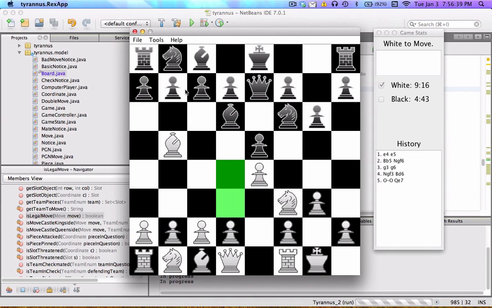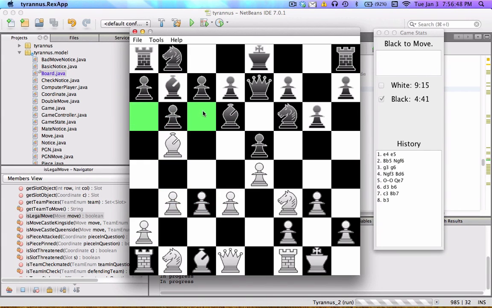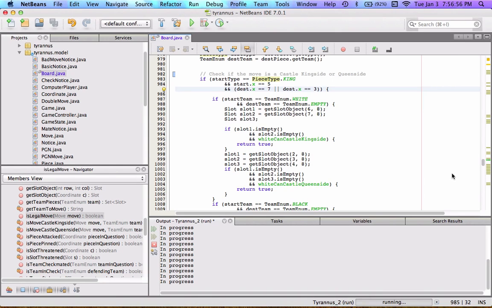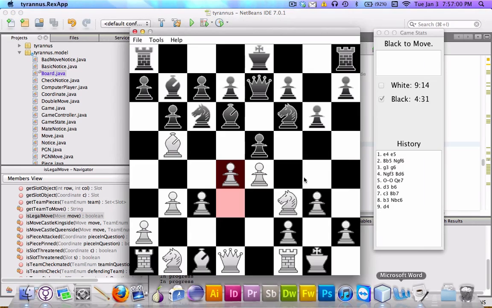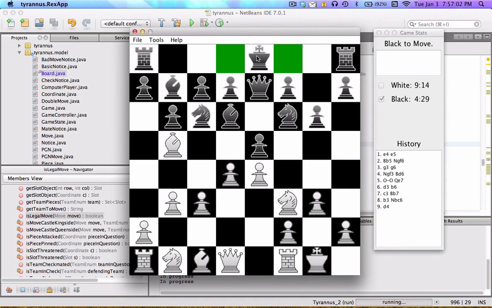let's try to get the program to show a castle queenside. Boom, boom, boom. We have to clear things out. So we can see it started at 5 and moved to column 7. The program said, okay, I recognize that as legal. And we actually got to here. We returned true. If it's starting at column 5 and moving to column 3, the game recognizes that as legal as well.